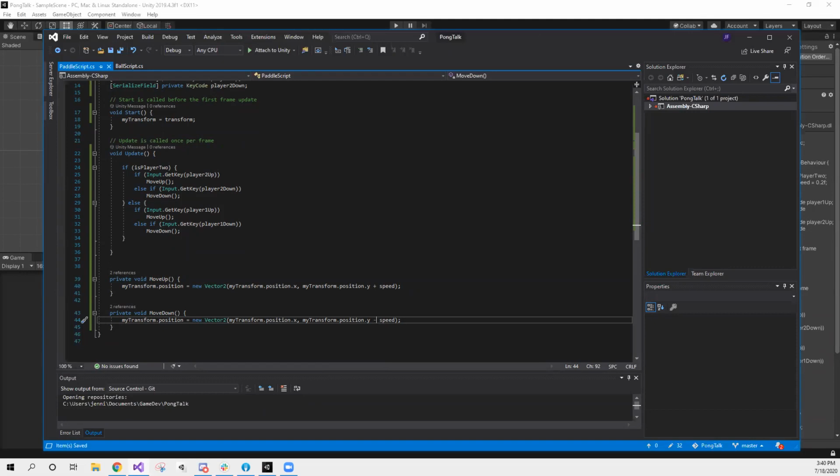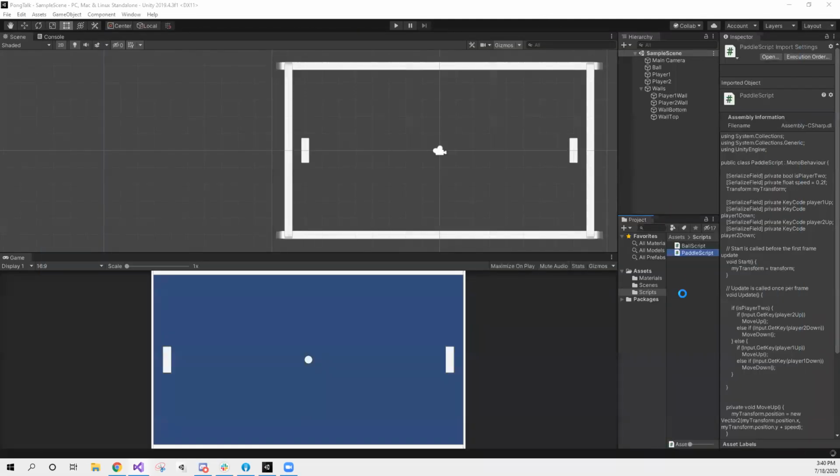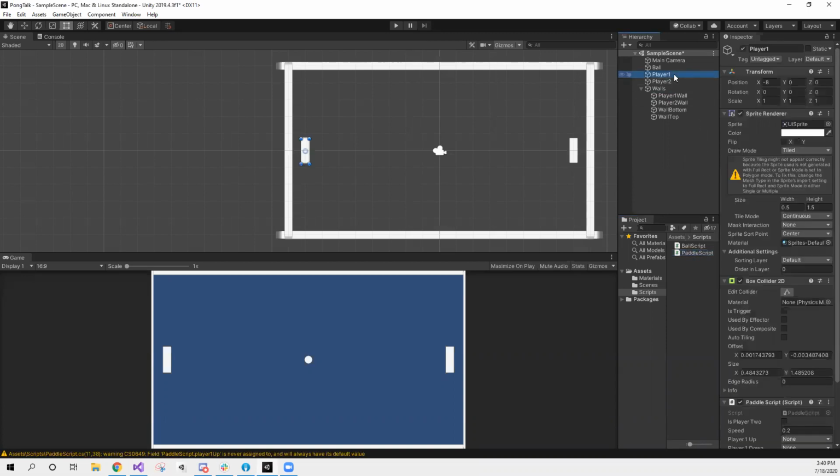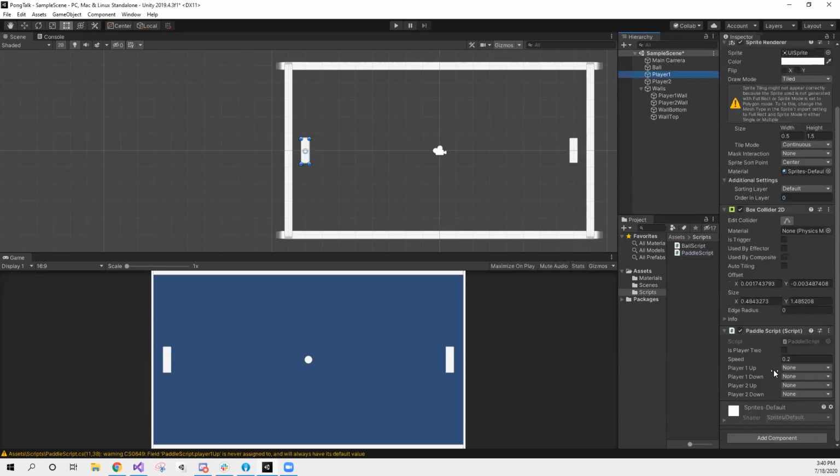All right, so let's give this a go, and we need to drag our paddle script into both player 1 and player 2 so that both of them work. And then we're also going to have to look down here on our paddle script. We have a checkbox for our Boolean is player 2. Since right now I'm clicked on player 1, I would not check that box. We have the speed of our paddle. So if you think your paddles move too slow or too fast, you can adjust this number.